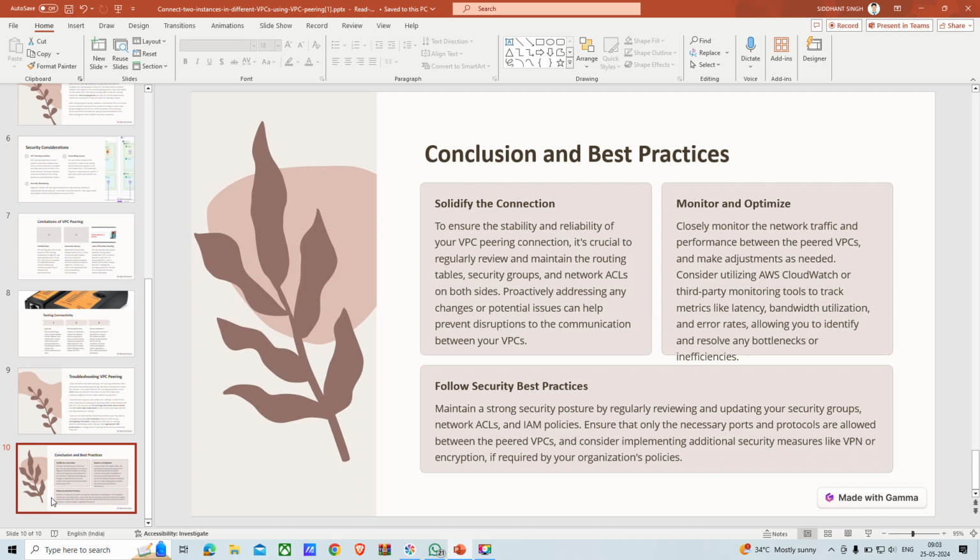Monitor and optimize: closely monitor the network traffic and performance between the peered VPCs. Use third-party monitoring tools to track metrics like latency, bandwidth utilization, and error rates, allowing you to identify and resolve any bottlenecks or inefficiencies.